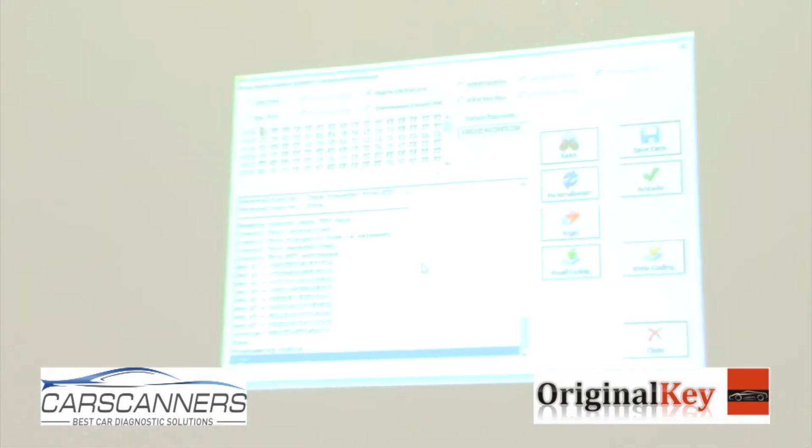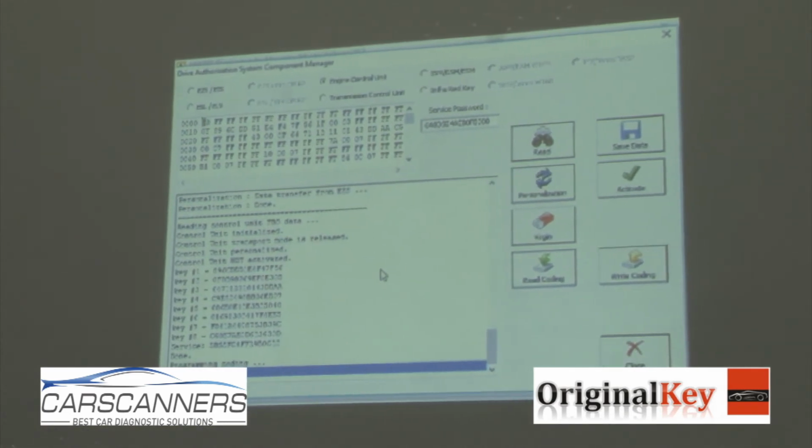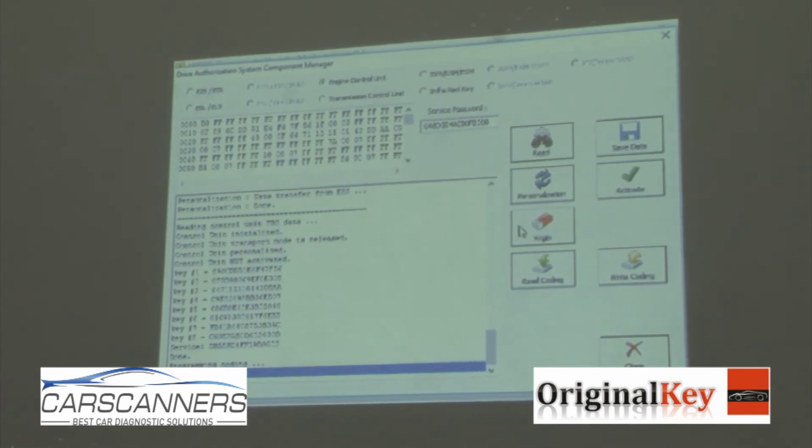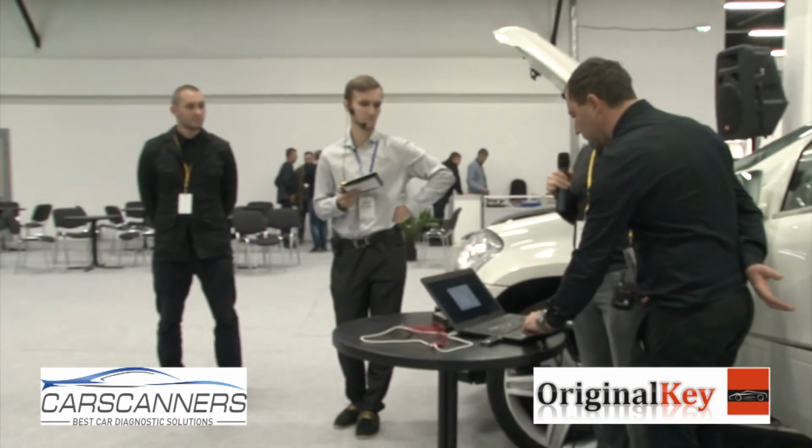Now you can see that the key hashes have actually appeared. And the final step is to activate the module. This is also done.